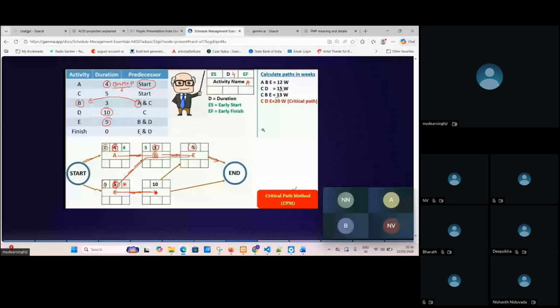So what will happen? If I'm going on the right hand side, you can see A B E. If I go with A B E, how much time will it take? 4 days, then 3 days, and E we have another 5 days. So total is 12 days, or 12 weeks. You can see here on the right side I have given the critical path calculation. Is this clear? A B E 12 weeks.